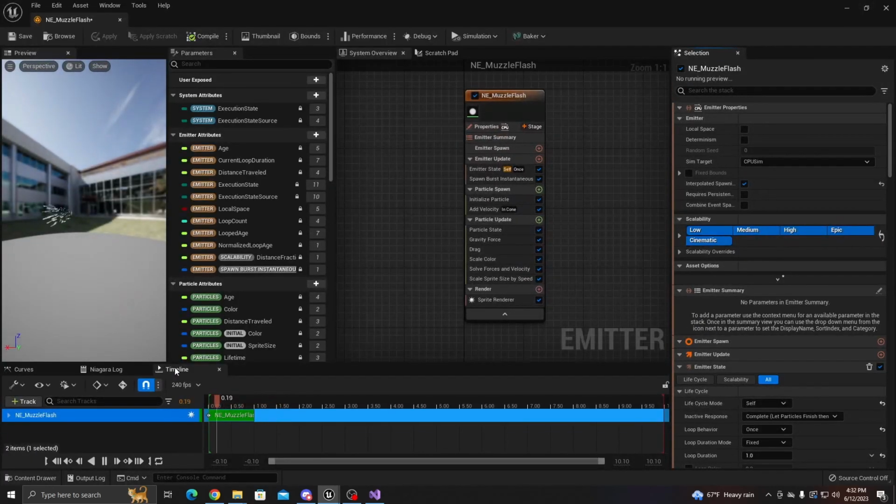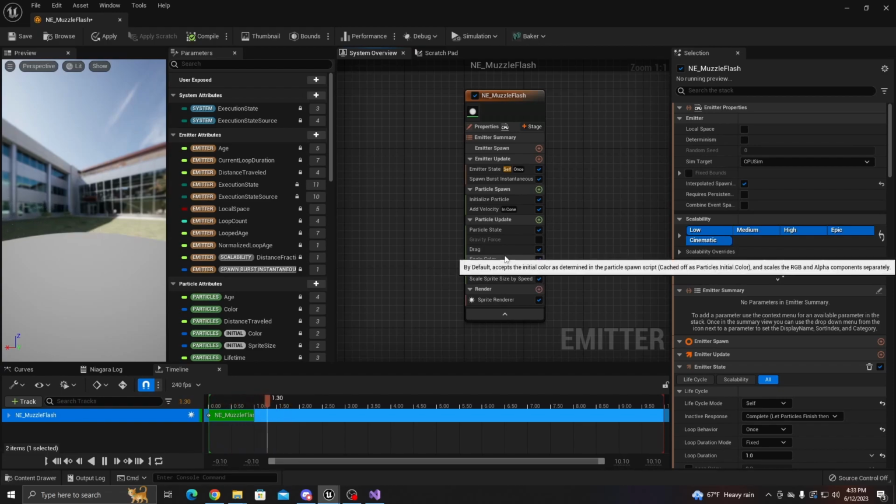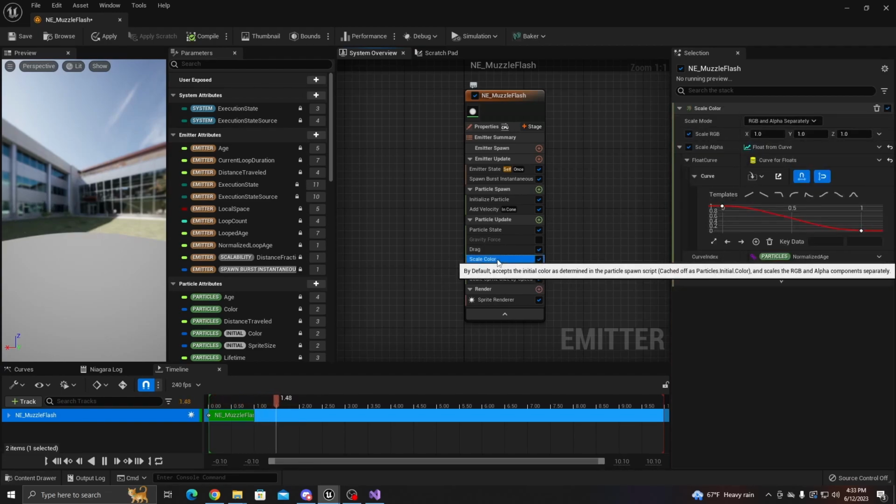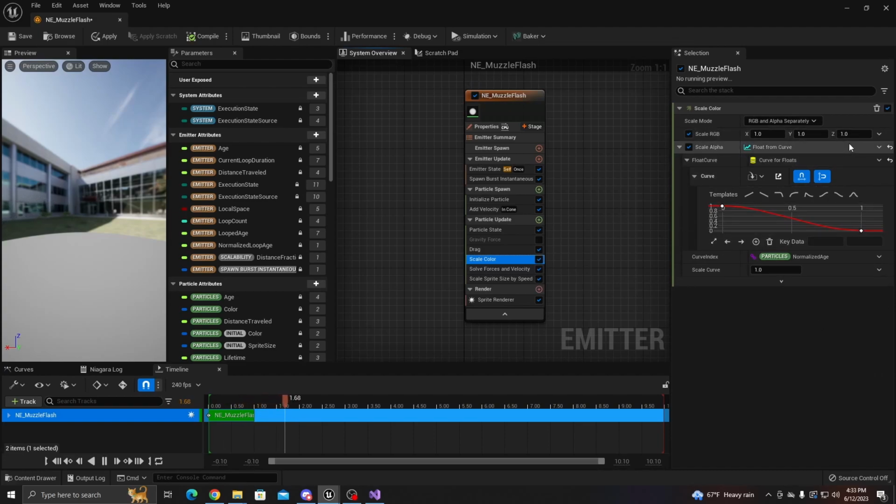And we're going to change some values in here. So for this, we don't want gravity enabled. Just want this to be a burst that just fades out. And we're going to want to change our color to something a little bit more fiery. So we're just going to make this 0.5. And that should give us a nice orange color.